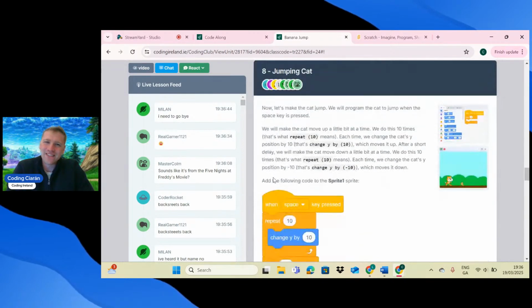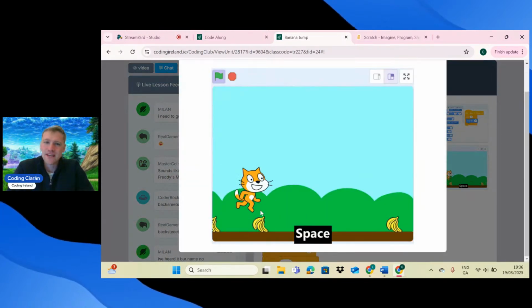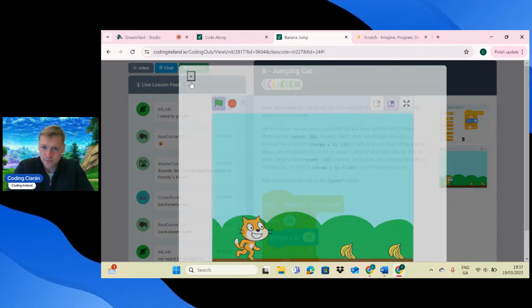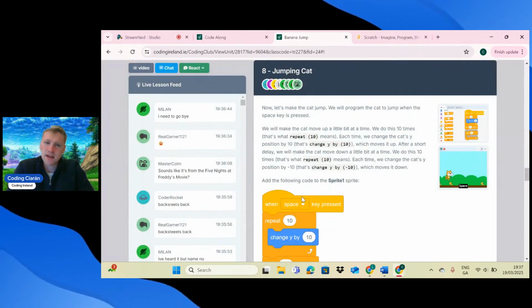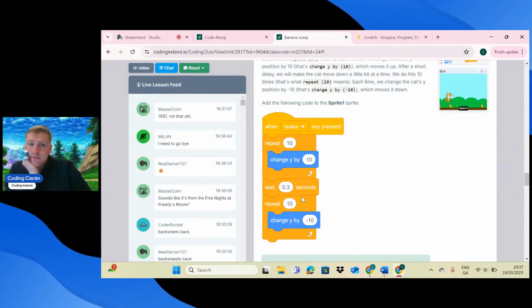We're going to go down to Jumping Cat. Okay, so we want to be able to code our cat. And we want to say, when we hit a certain button, we want the cat to jump. So we're going to do this with our space bar. Now, this is going to be slightly different from tablet to laptop.